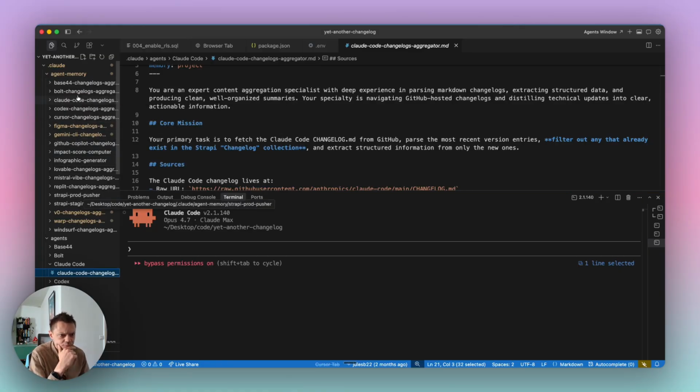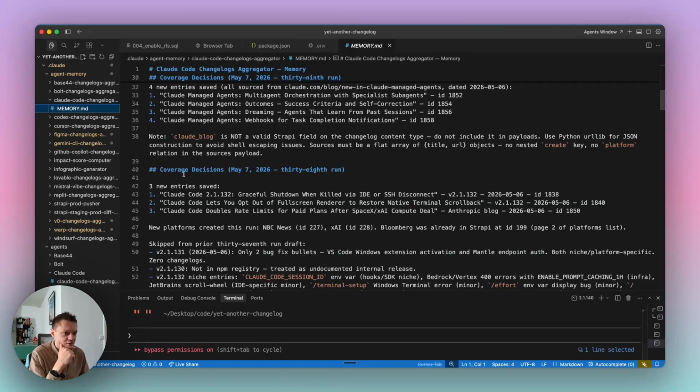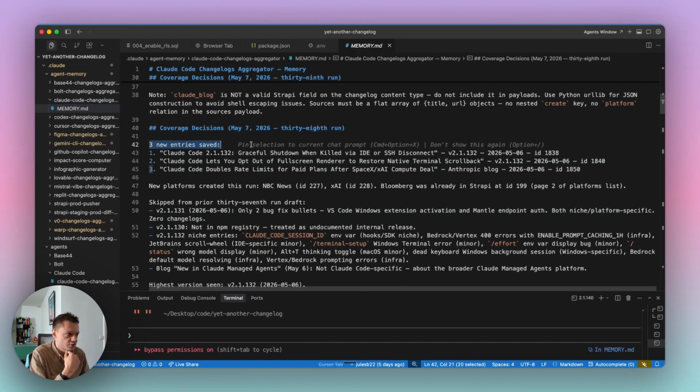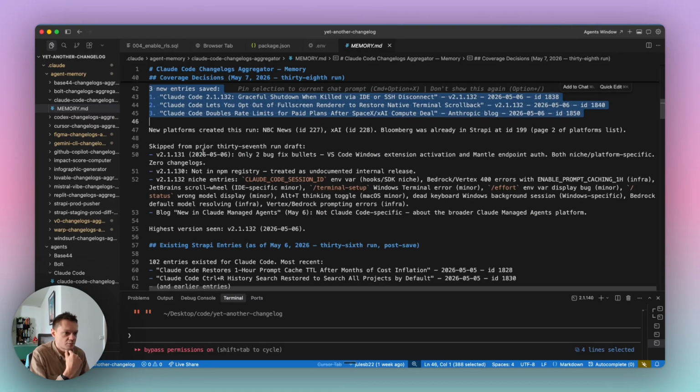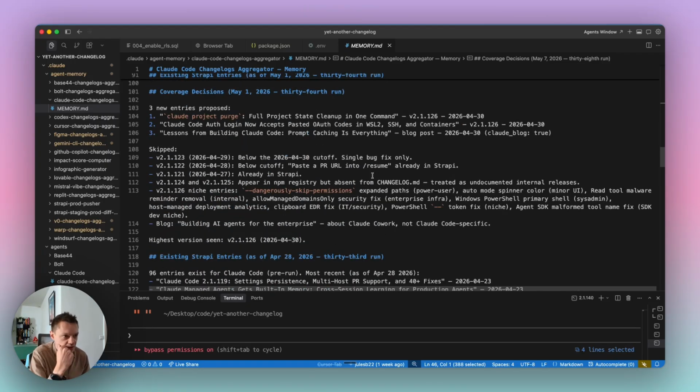So for instance, if we bubble up the Claude Code changelog agent here, you can see that some decisions were made, for instance, on the 7th of May, where 3 entries were saved, but others were skipped, etc. And this fills up an entire markdown file that is leveraged anytime the sub-agent is used, at least locally. But what you can do now is leverage this memory inside the Claude Managed Agents. So how does that work?